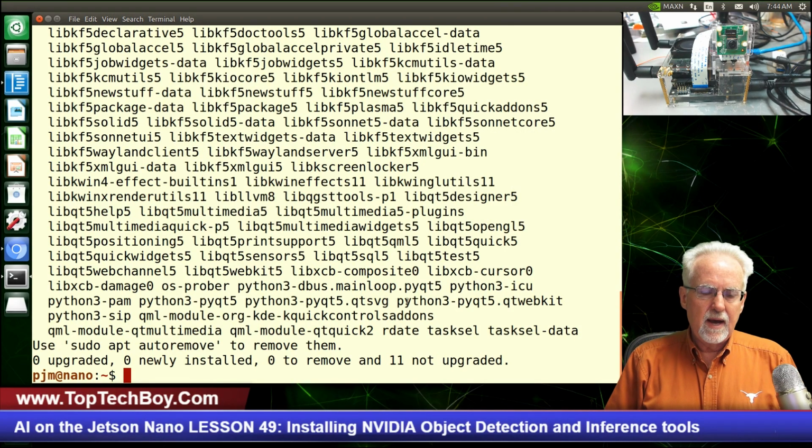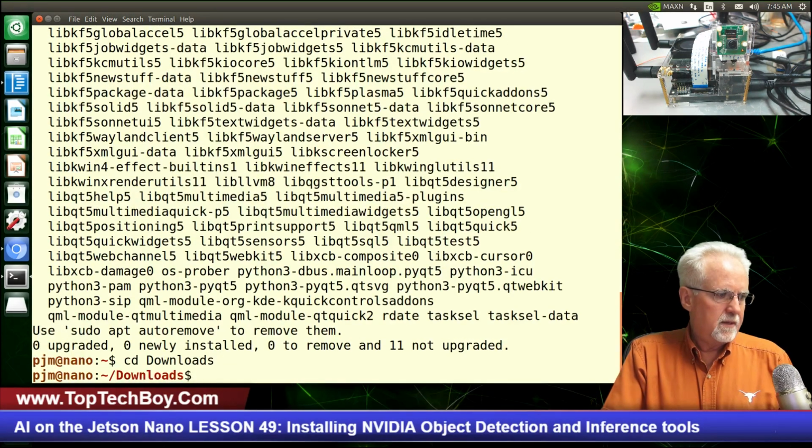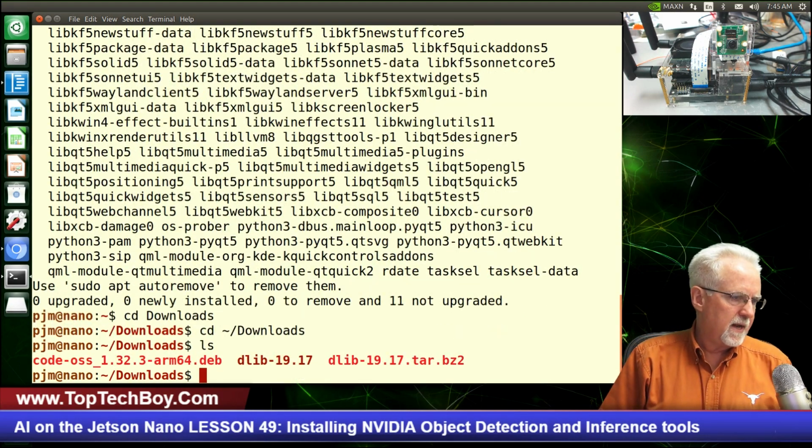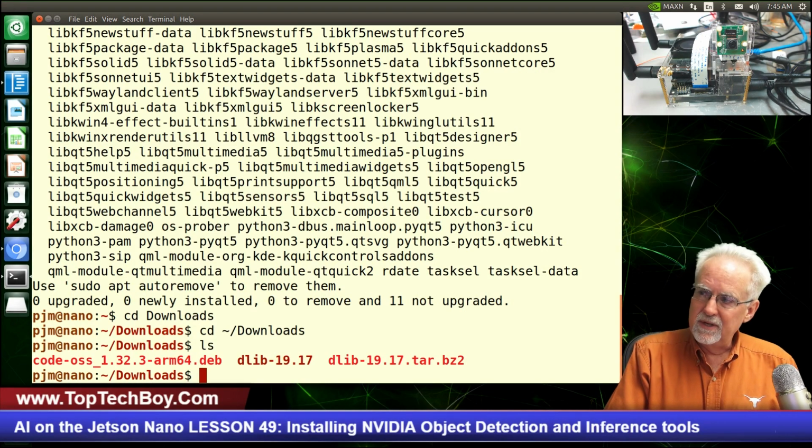Okay, so we did our installations, and now I'm going to go ahead and CD down into downloads. I guess it depends on where you're starting, so I'm going to do a CD home, like go home with the squiggly and then slash downloads, and that will work for you no matter where you are. Okay, now if I do an ls, I am down into downloads, and you can see some of those libraries that we had installed before.